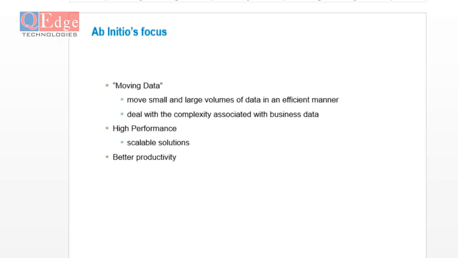In data migration, it is used for moving data from one server to another server. In my current project, we are migrating. So data migration is widely used. And the second is a scalable solution.